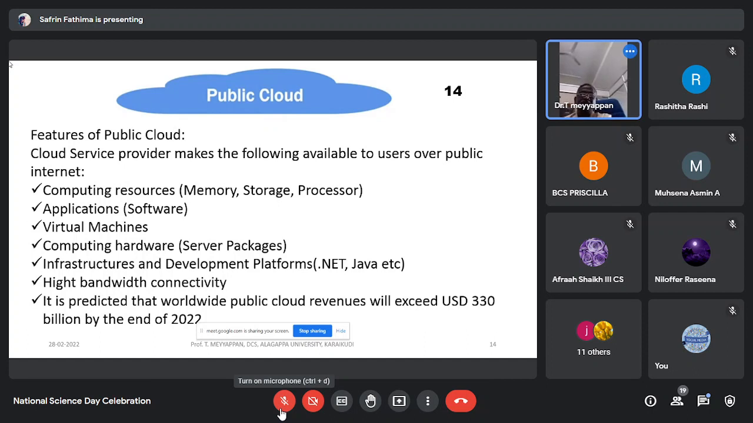They provide this with connectivity. Compared to your regular internet connection, the bandwidth provided by cloud services is high. When your communication needs faster delivery of messages, you can make use of high bandwidth. Cloud service revenues will exceed $330 billion by the end of 2020.